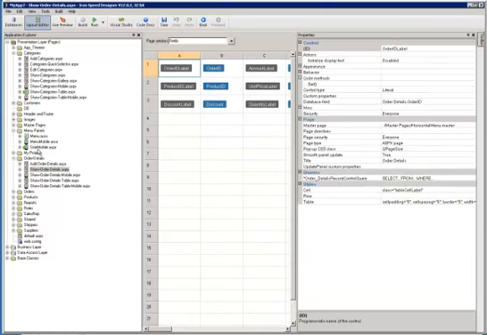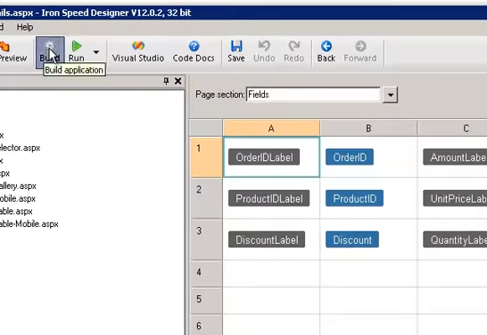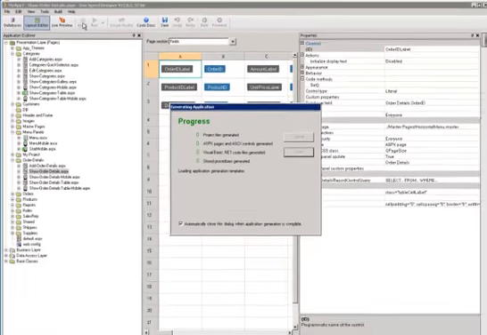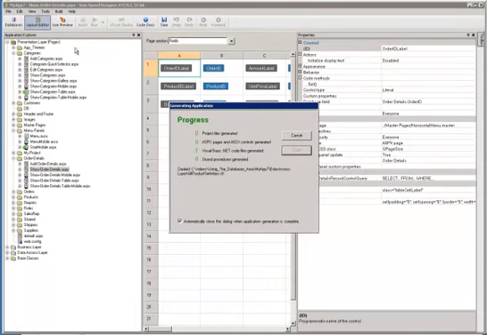Once we delete it, just to be sure that all the pieces are in sync, we'll build the application. And as soon as our application rebuilds, we'll use the application wizard to go back and re-add that page. When we add it, IronSpeed Designer will take note of the new relationship and make the correct linkage.